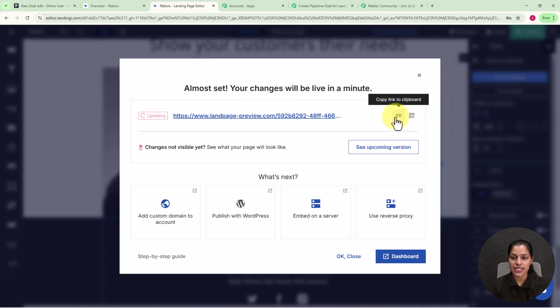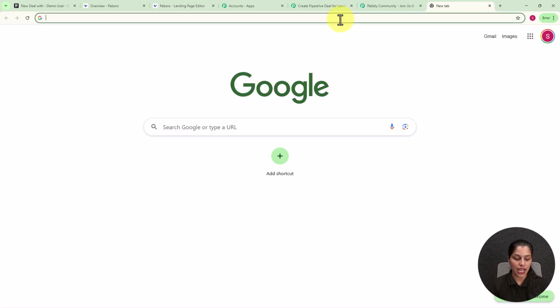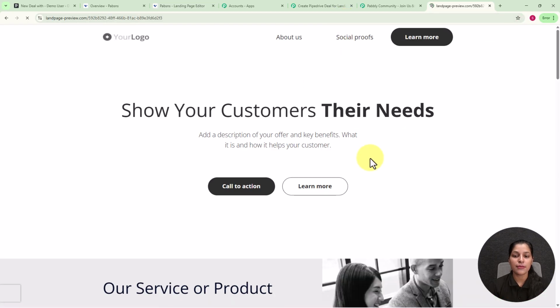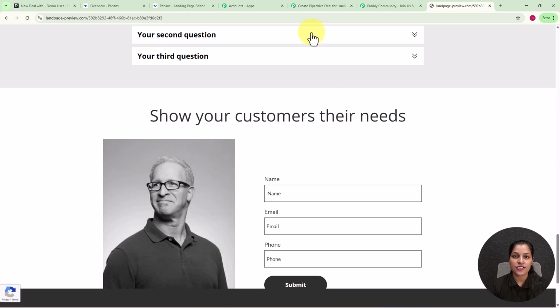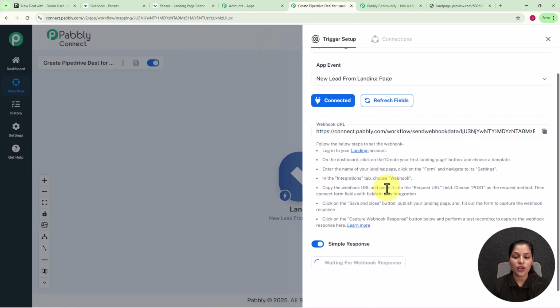So now let's copy this link and paste it over the new tab. So as I have pasted the link, I am getting this form again. Now let's move on to the Pabbly Connect again and check whether it's waiting for the webhook response or not, and here you can see it is waiting for the webhook response.